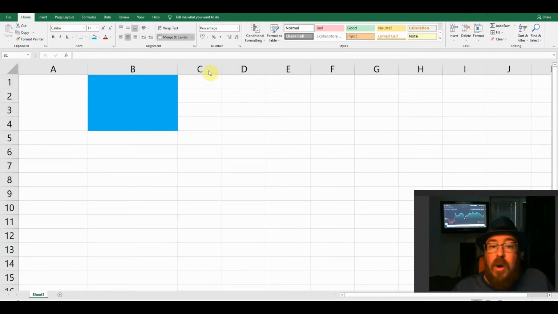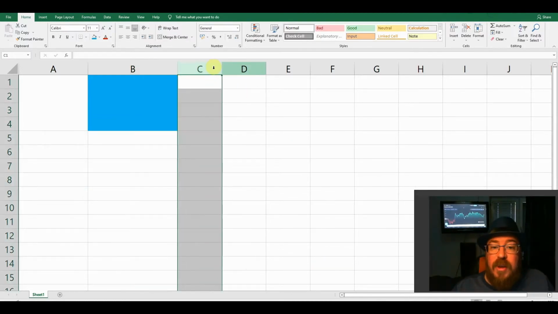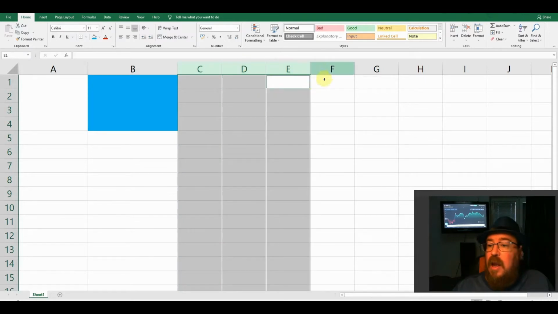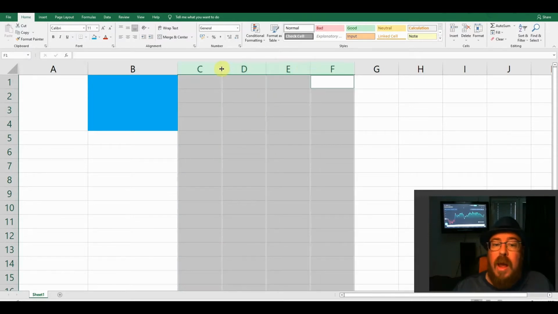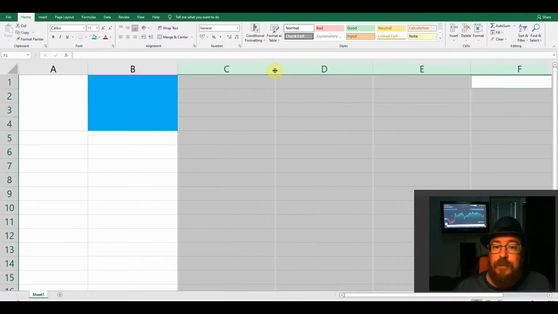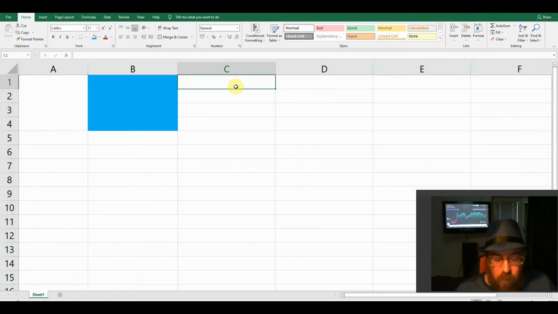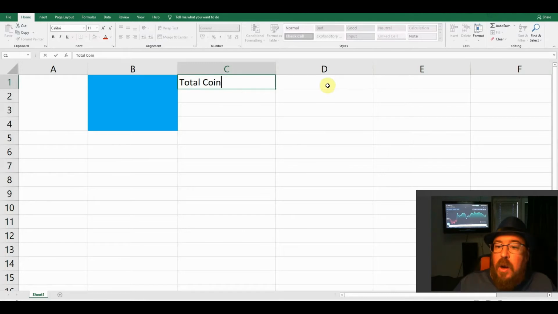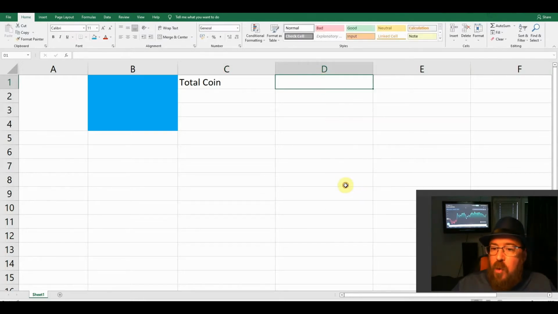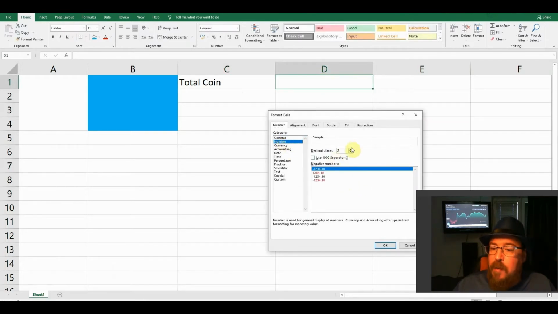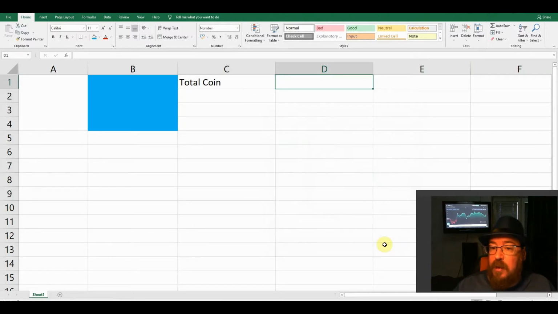Now we're going to concentrate on columns C, D, E, and F. Highlight them all, and extend them to 140 pixels. In C1, we're going to put in total coin. And then in D1, we're going to right click that, format that cell. We want it as a number. And because most coins can have many decimal places, we're going to make this 8 decimal places.